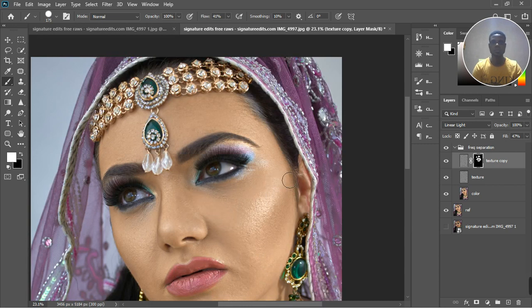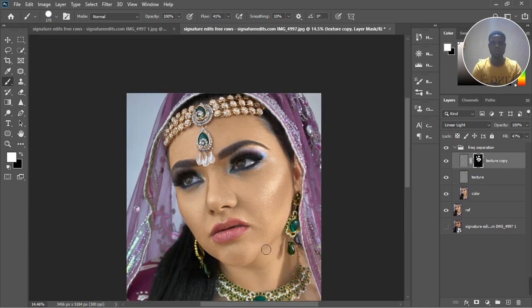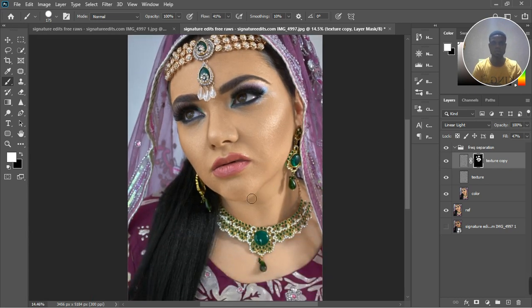So to me, sometimes that is how I make the skin texture more pronounced. So just quickly remove it from this side.